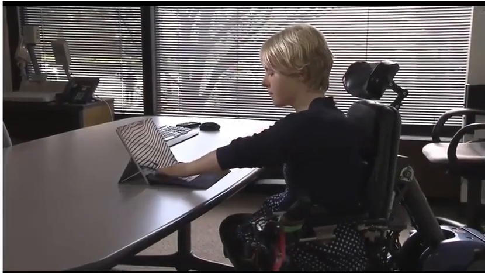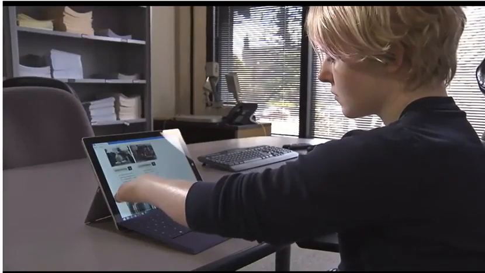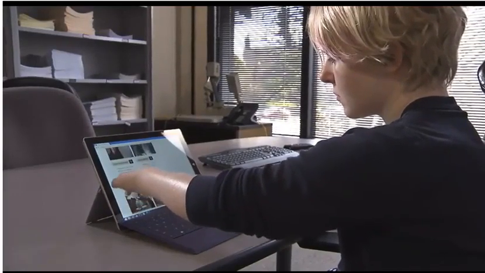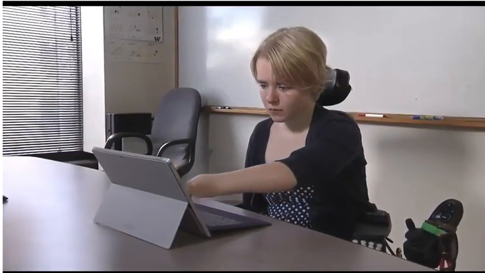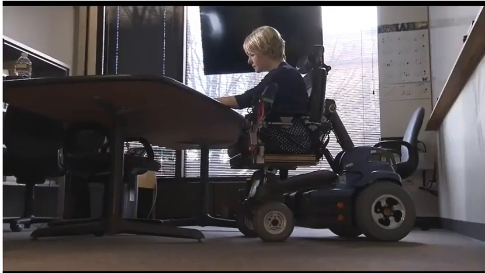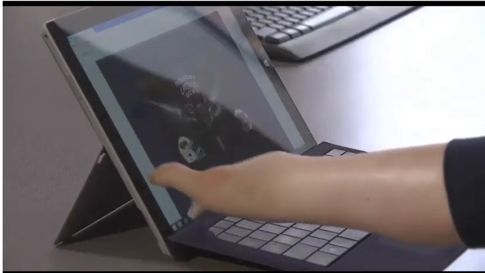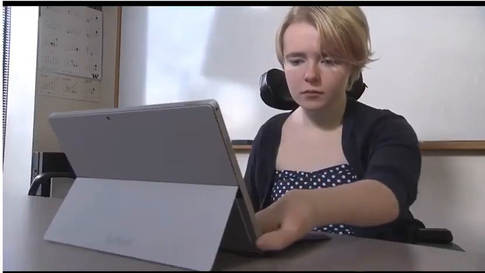I use a Surface Pro 3 as one of my assistive technologies. Most people wouldn't necessarily see that as an assistive technology since it's something that many people in classes have. But for me, it is an assistive technology because it's lightweight enough that I can lift it myself, which is very nice. And it has a keyboard that is smaller, which is also something that's nice for me since I do all my typing with a single hand rather than having two hands.